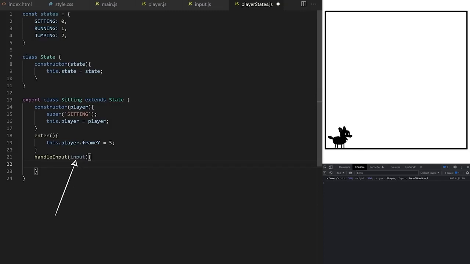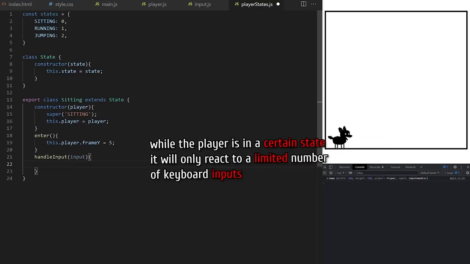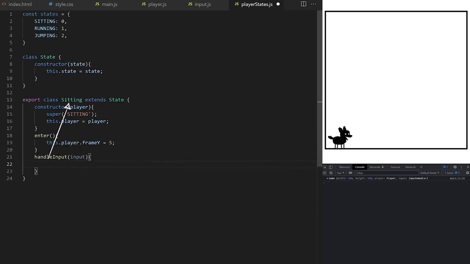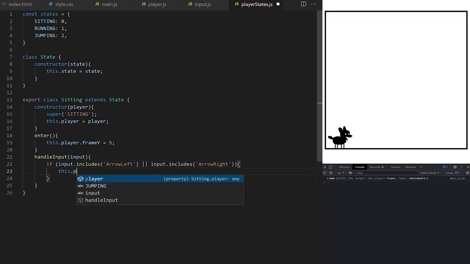The main function of the state design pattern is that we are basically locking the player object in one state at a time, and while the player is in a certain state, it will only react to a limited number of keyboard inputs. While the player is in the sitting state, we will react to the arrow left and arrow right keys, and when they are pressed, we will switch into the running state. So I say, if this input value that was passed as an argument, which points to the this.keys array on the input handler class, includes the arrow left key, or if it includes the arrow right key, call the setState method on the player object.